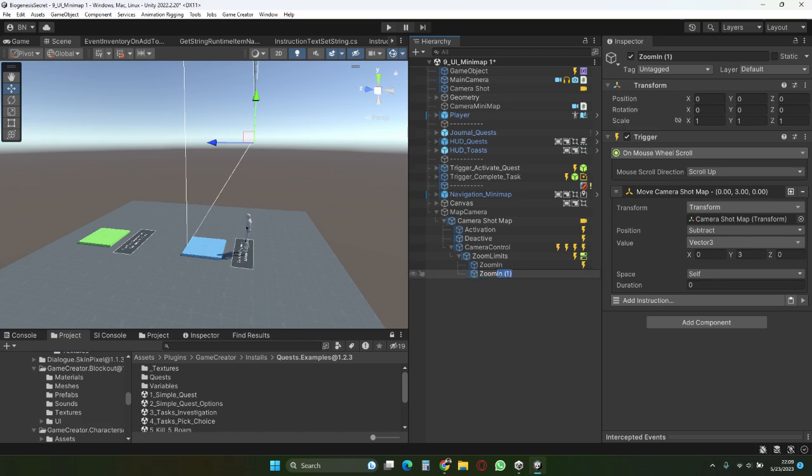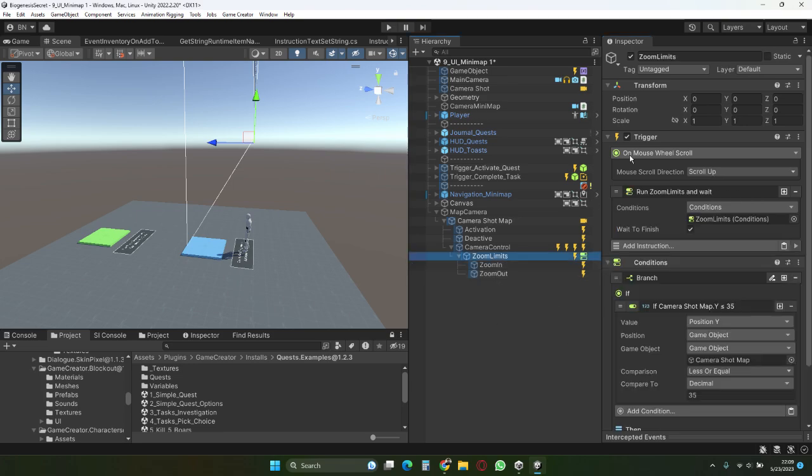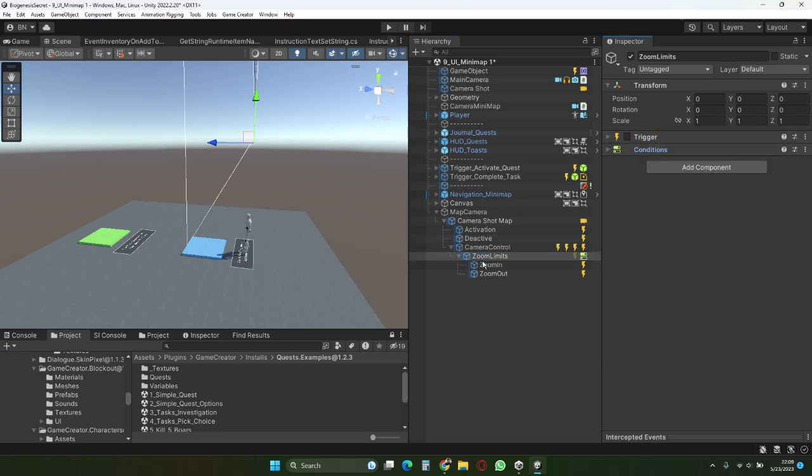And then we duplicate this, and this one will be zoom out. It will go outside, and it will be on scroll down, and instead of subtract, it will be add over here on zoom out. Okay, we can actually try this, and I will do this later.